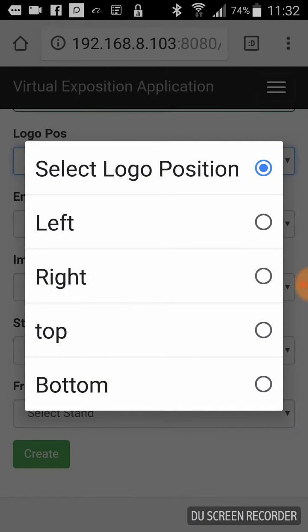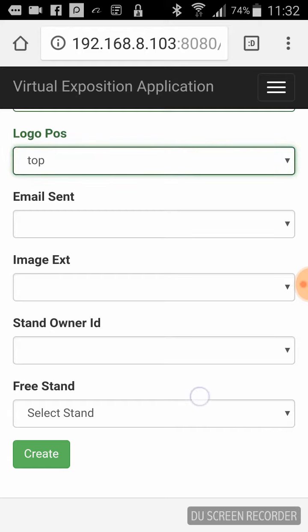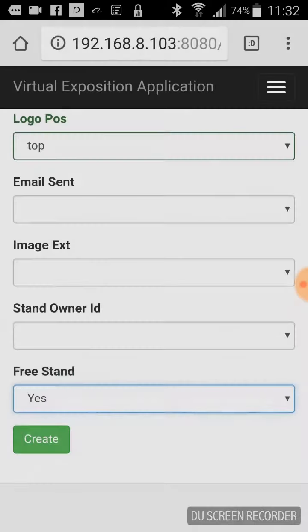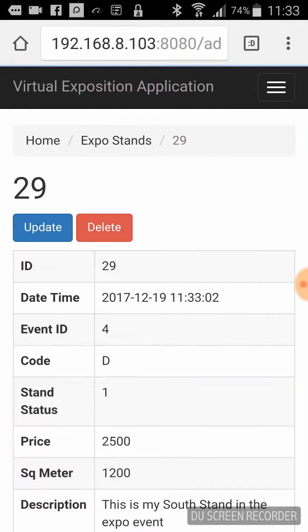Okay, and then I can choose top, left, right, but I would choose top here, and then I would say that it's free. So no need to fill emails and image extension standard or ideas. It will appear later, and I have successfully created another expo stand.